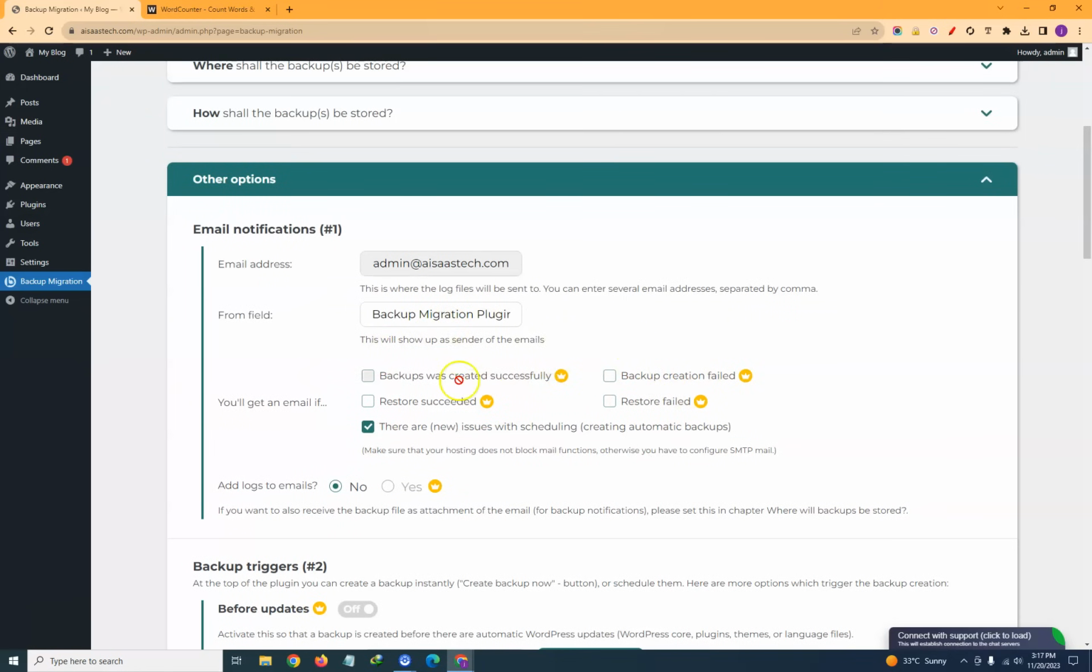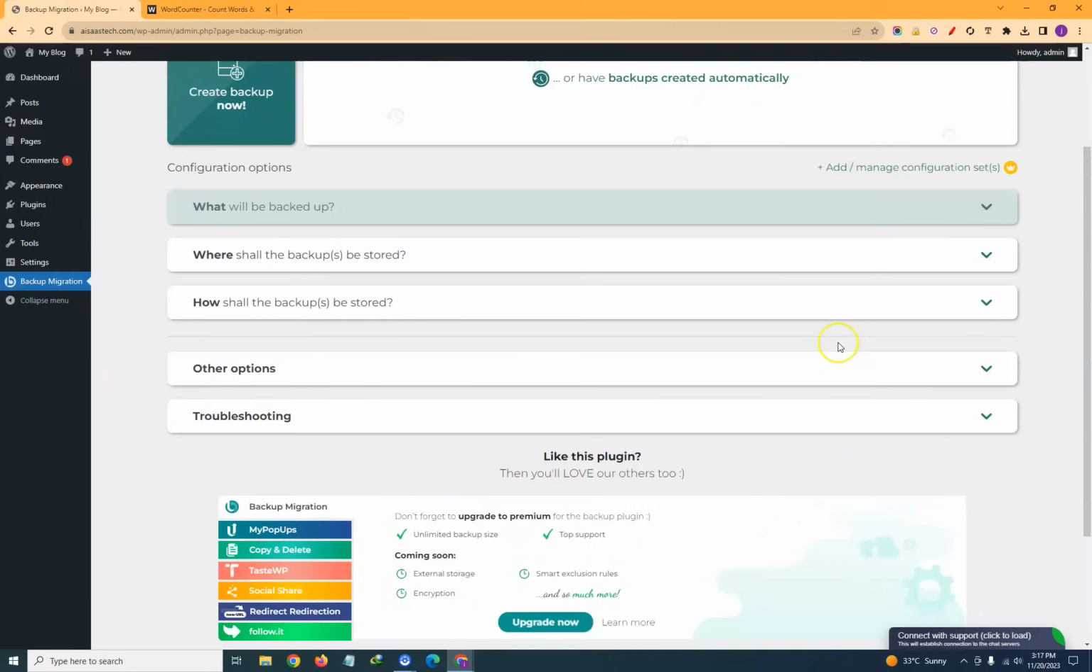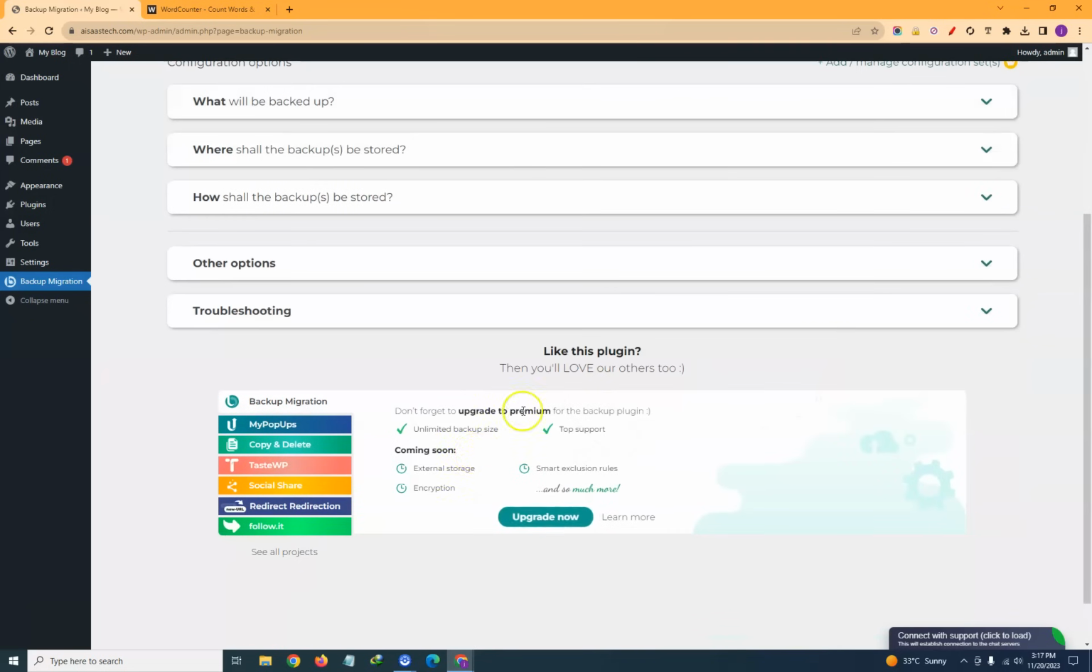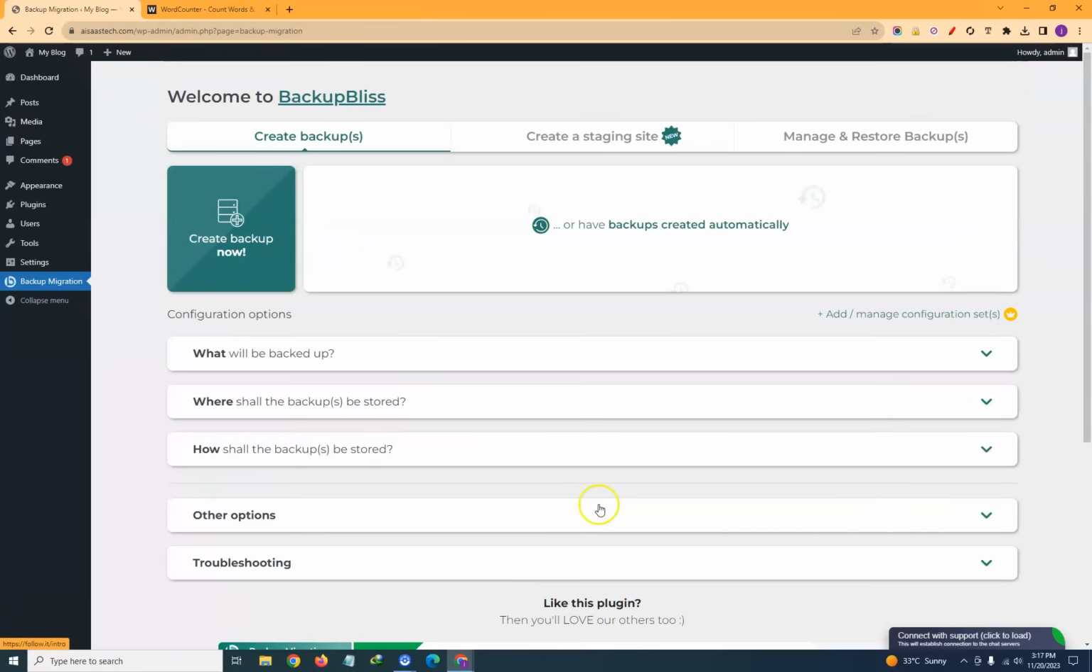If you go through all the remaining options, they are for the premium or Pro. That's why you see this icon over here. We don't need it, so I think we are done. If after using the free version you want to upgrade, you can use this banner over here to upgrade. So let's quickly create the first backup on our website.